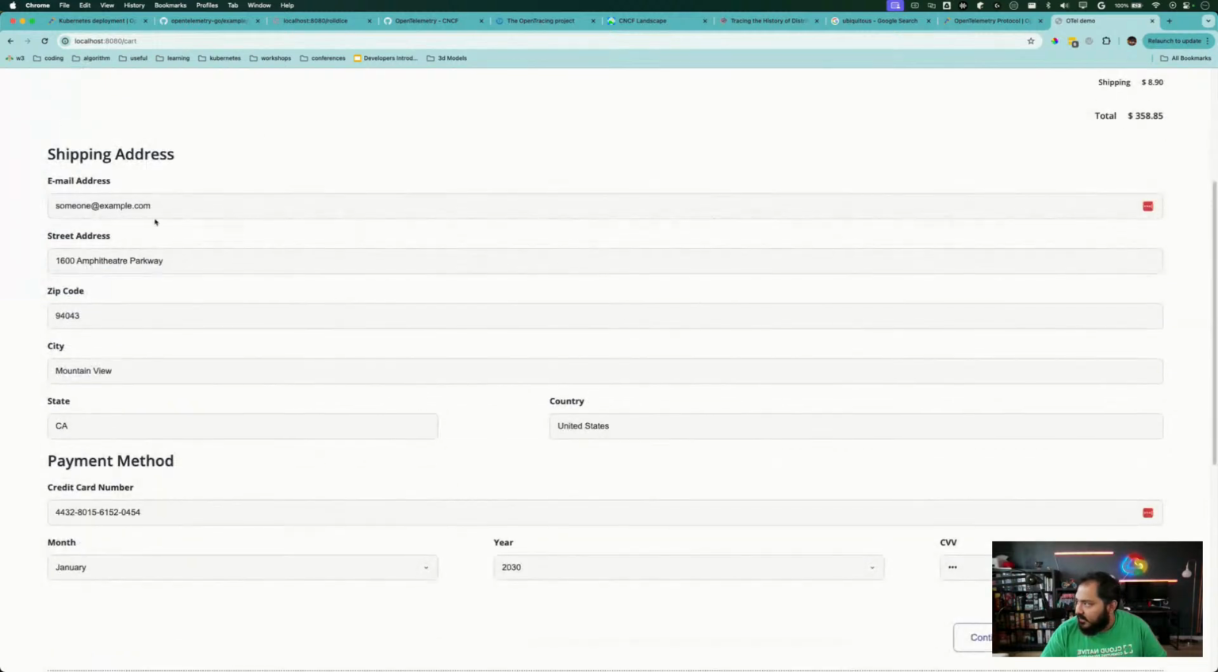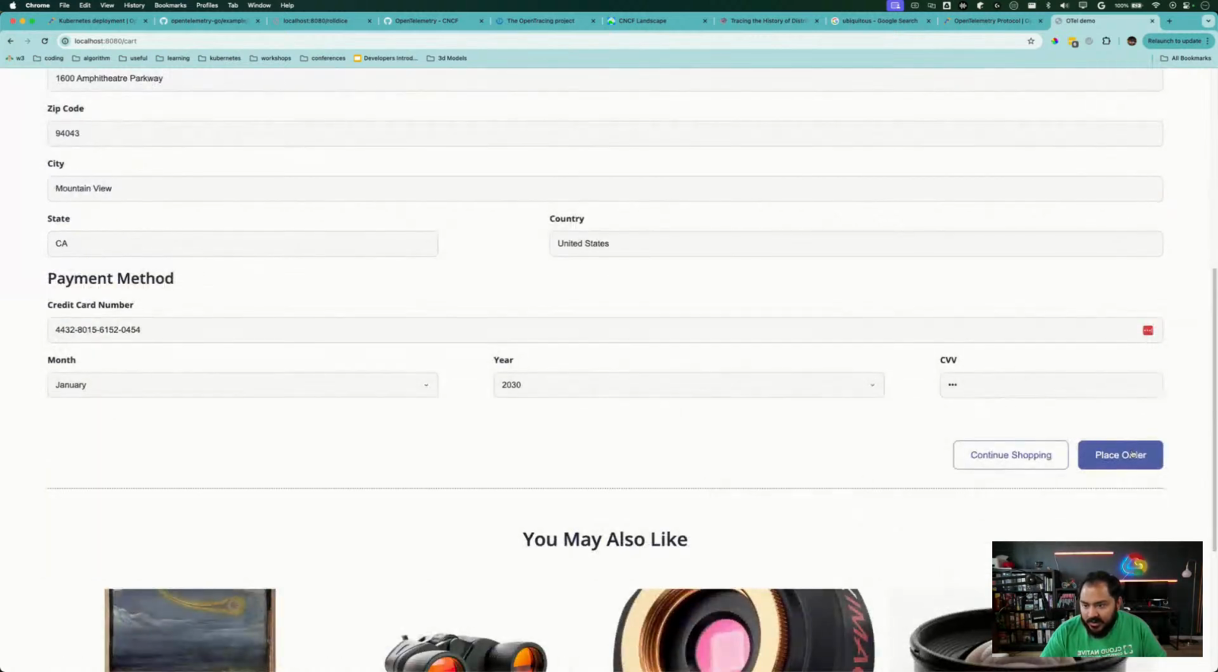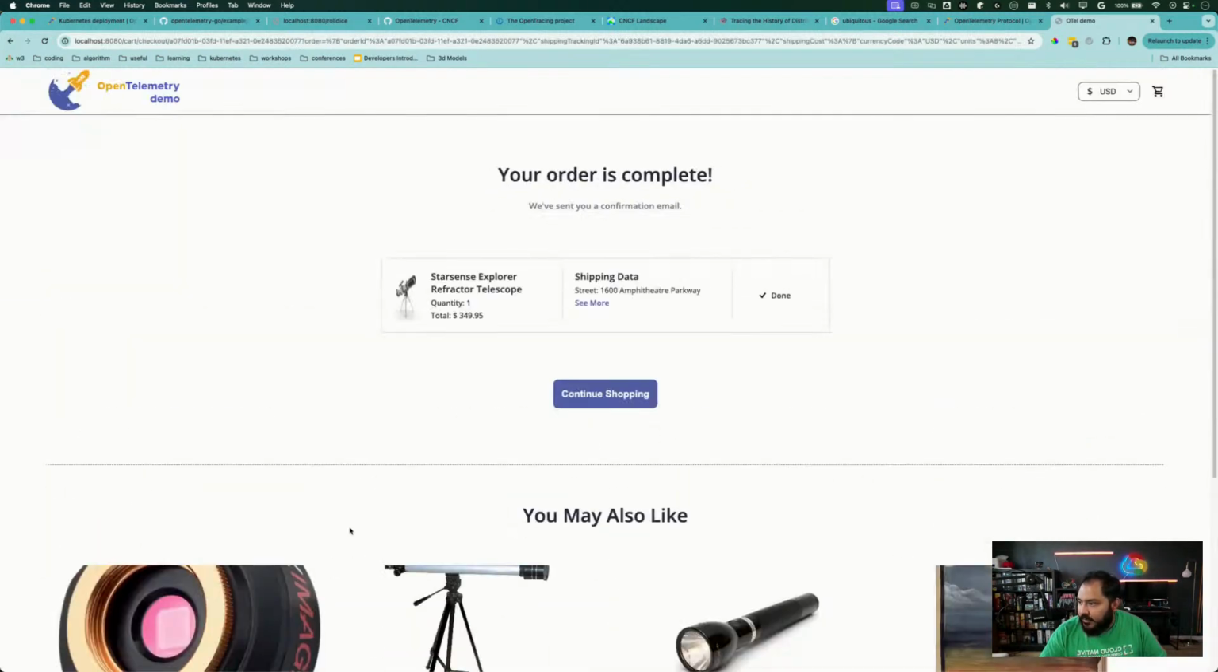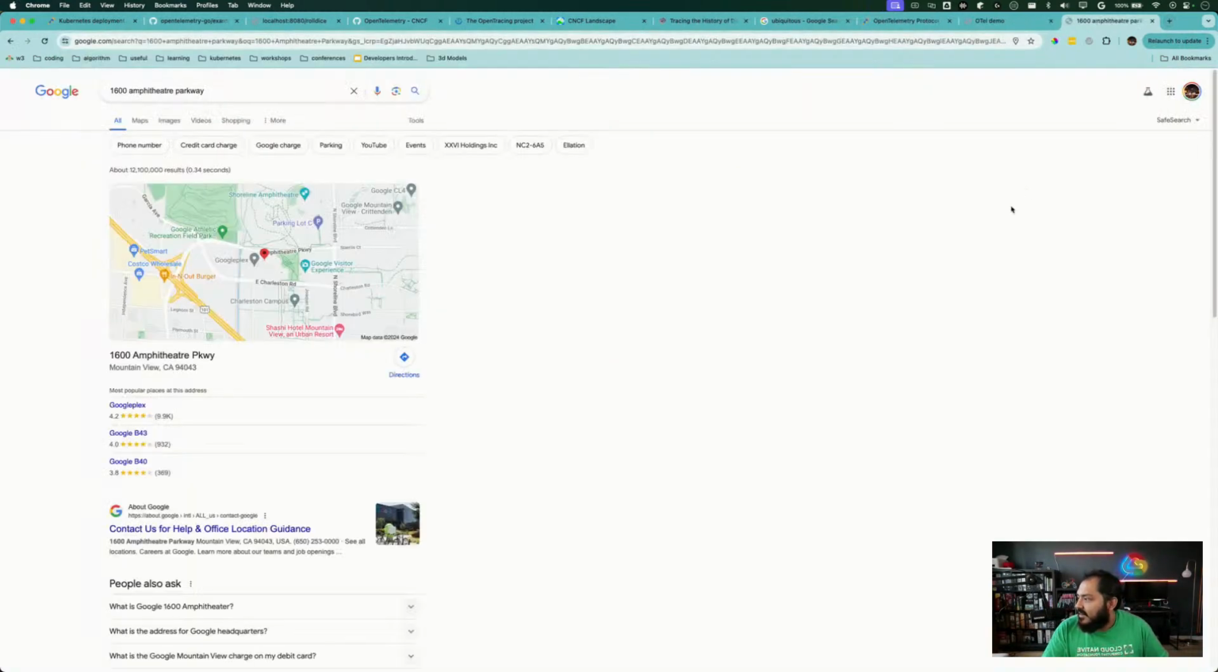All of this is filled out. Yes, someone@example.com is definitely my email address. That is an auto-generated credit card number. Pretty happy with all of that. I'm going to send it over to 1600 Amphitheatre Parkway. Is that Google's address? I think it's Google's headquarters, right? Yeah, it is the Google headquarters. Cool.